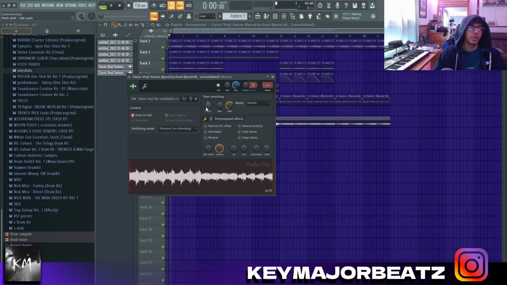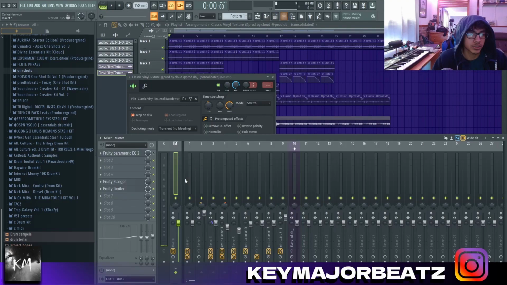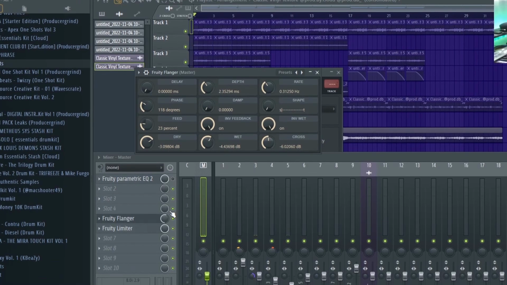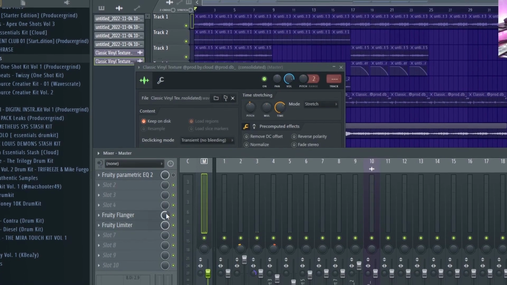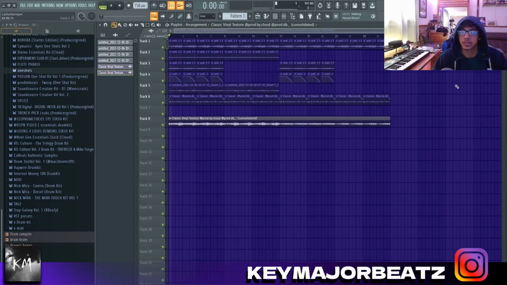Alright, so all I did was I pitched it down 100 cents, and then I also raised the volume on the limiter and I added a Fruity Flanger on the master. I just turned the mix down to 56%, and then this is the final sample.